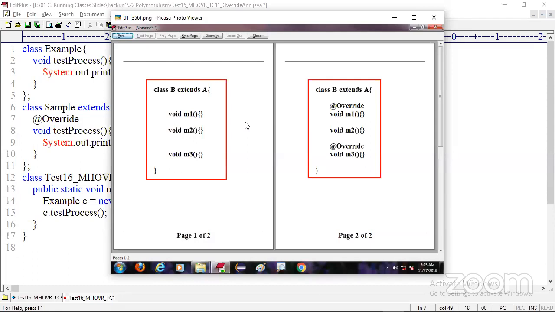Okay, now I am giving class B like this. Then tell me, can you confirm which method is overriding and which is not? Yes. The m1 method is an overriding method. The m3 method is an overriding method. Tell me, what about the m2 method? Is it overriding, not overriding, or can't say?